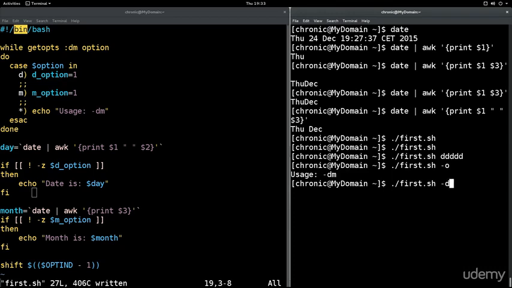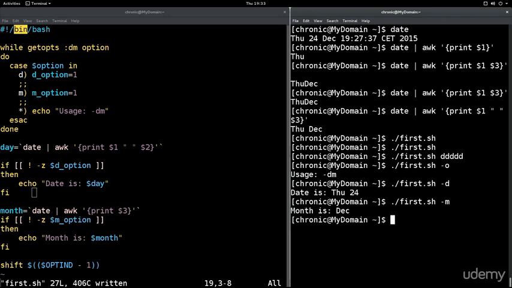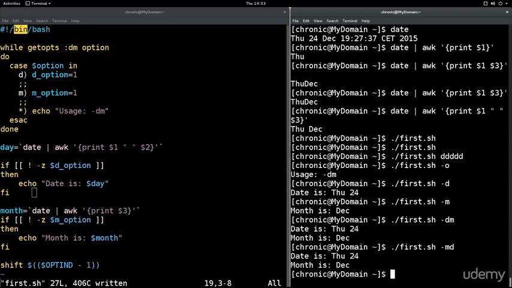So let's go ahead and type in -d. Date is Thursday the 24th. If we press -m, it says month is December. If we type in dm, date is Thursday the 24th, month is December. If we type in md, again it will say date is Thursday the 24th, month is December. They will not be reversed at all. They will stay exactly the way they are.